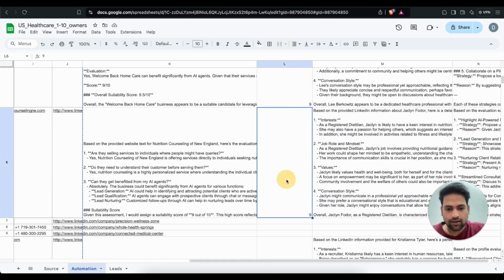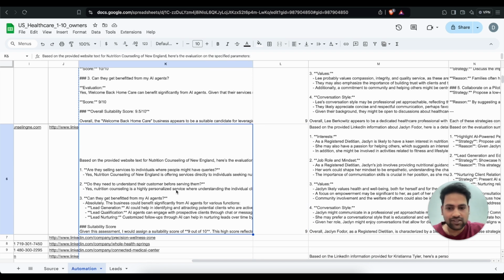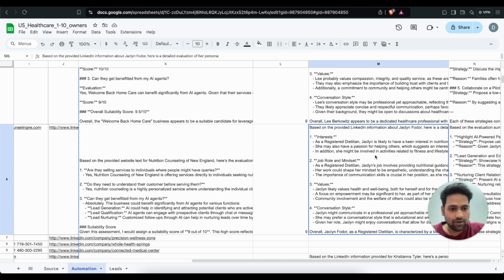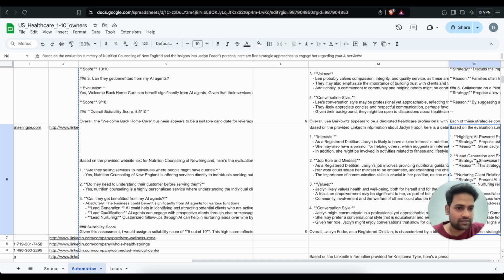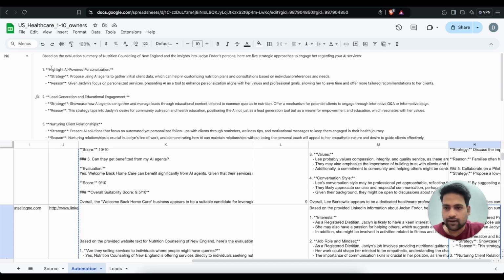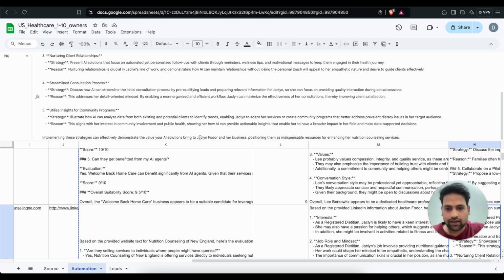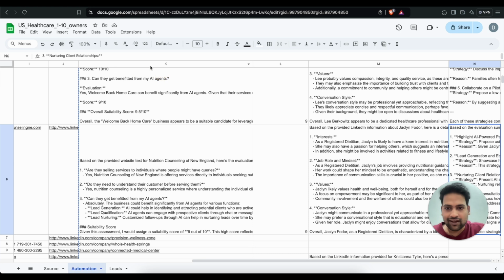This is also 9. I guess this is a very nice data to approach with. Analysis of how well the business fits our services. This is the persona of the lead, like what are the interest, job role and mindset, values, conversation style, and based on that, these are the 5 strategies that I can approach them with. Do you want to see it? Yeah. Highlighting AI powered personalization, lead generation, education, okay, streamlining consultation process. Okay, I can further use these approaches to be paired with another automation to reach out to them with personalization.